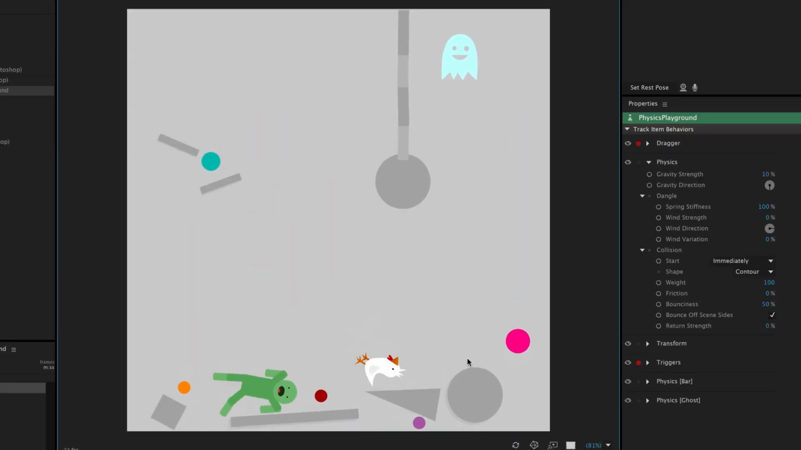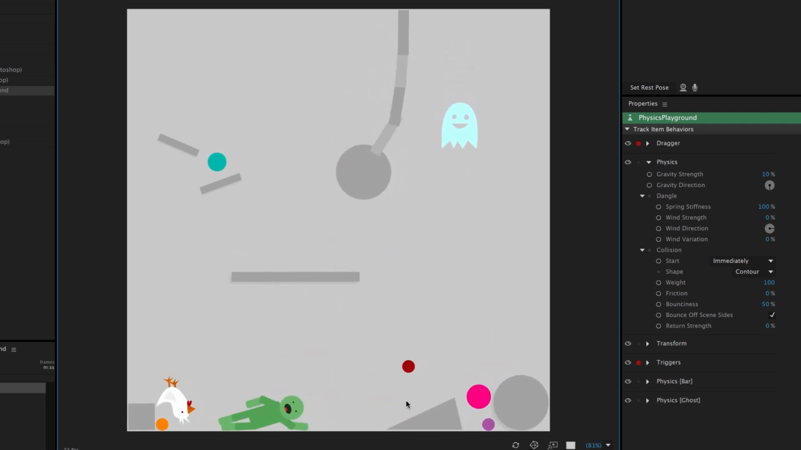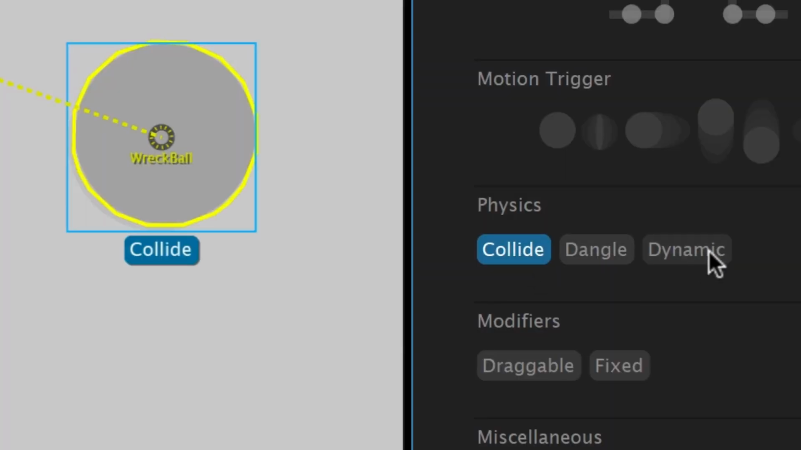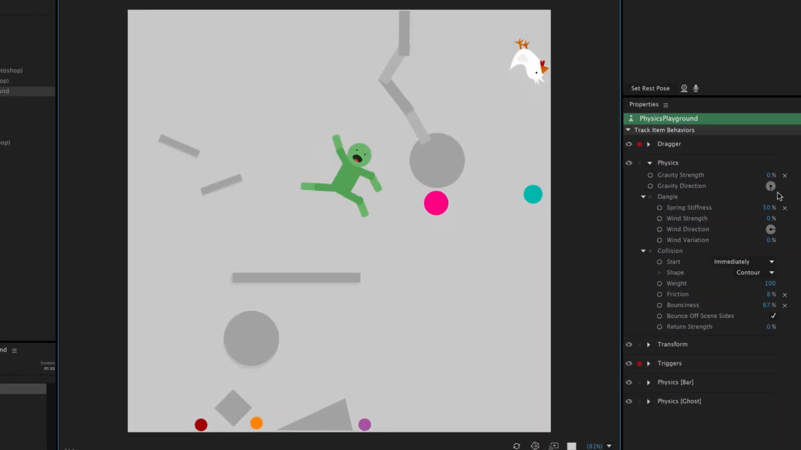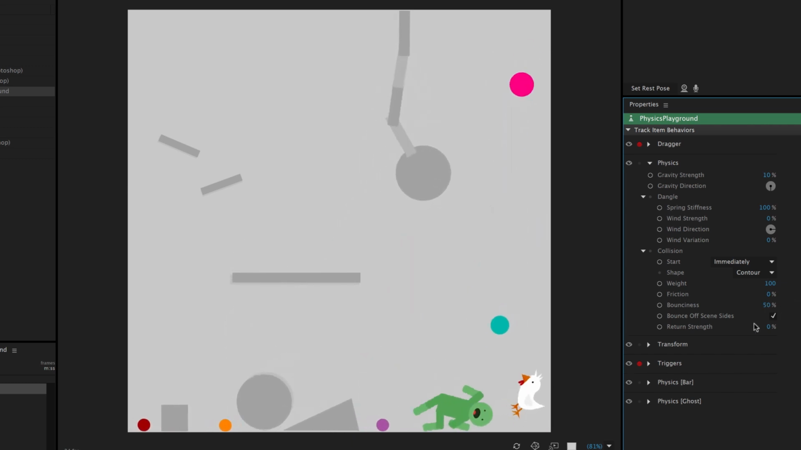And collisions, as part of the new physics behavior, allow layers to bounce, collide, and interact with each other. Setup is simple. Just add the new dynamic and collide tags to your artwork and adjust parameters like gravity, friction, and bounciness. These additions allow objects in your scenes to interact with each other in realistic ways based on whatever rules you create.